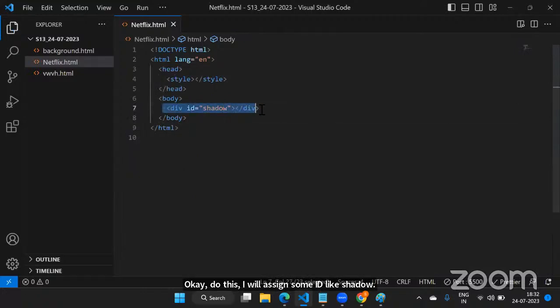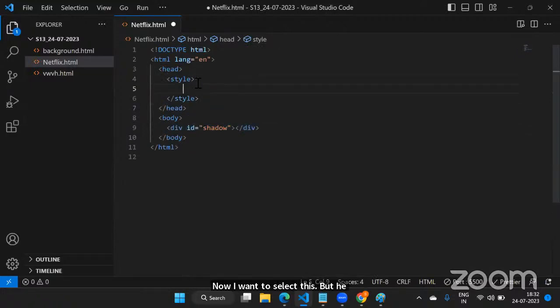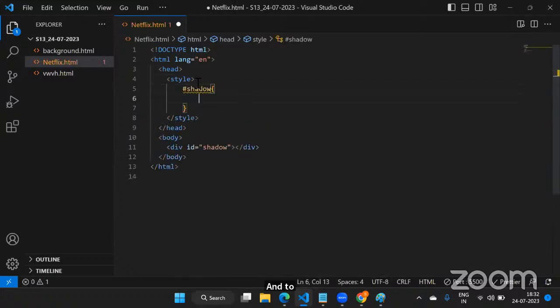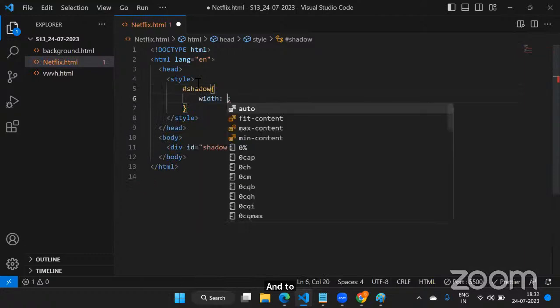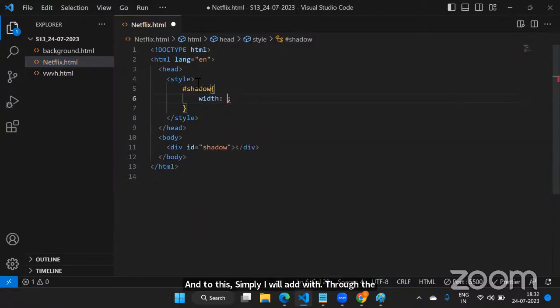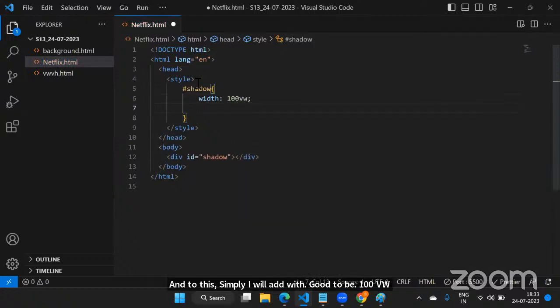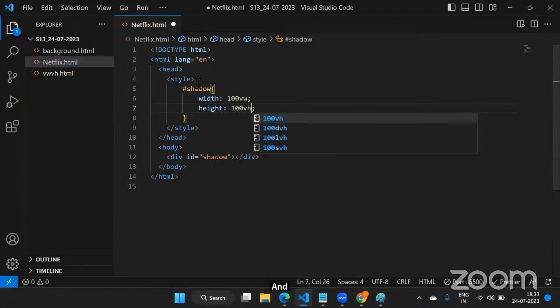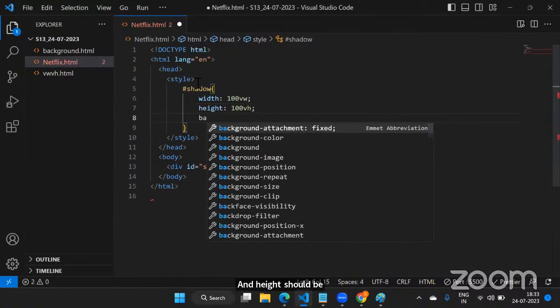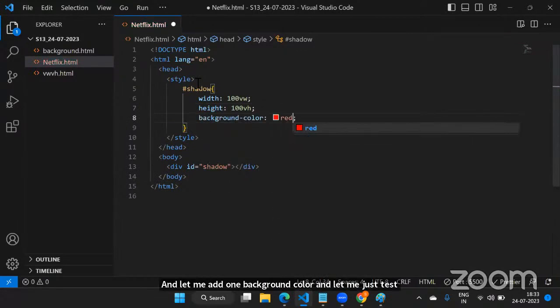Now I want to select this div. So here I will select that div, and to this div I will add width 100 VW and height 100 VH. And let me add one background color and test whether it is occupying the complete screen size or not. So I'm just adding red here.